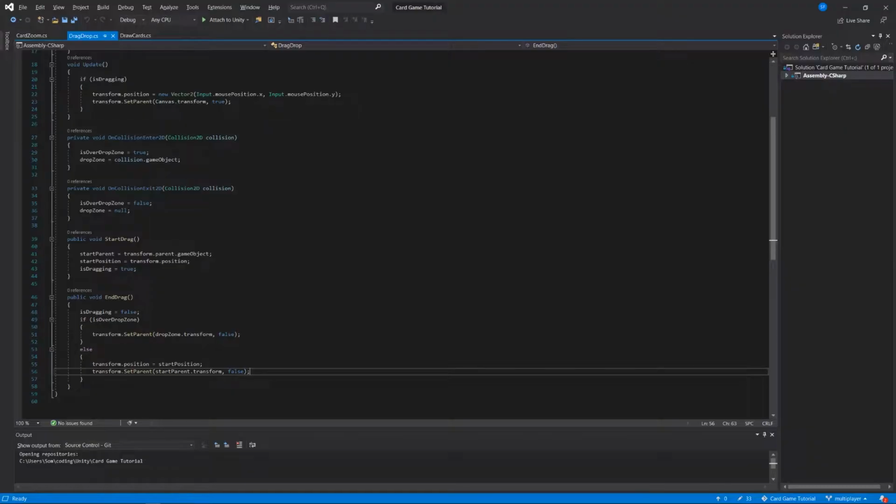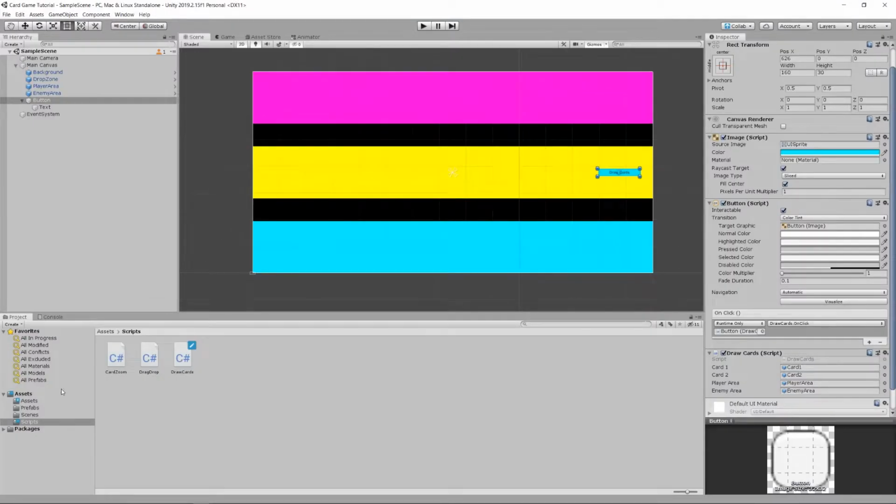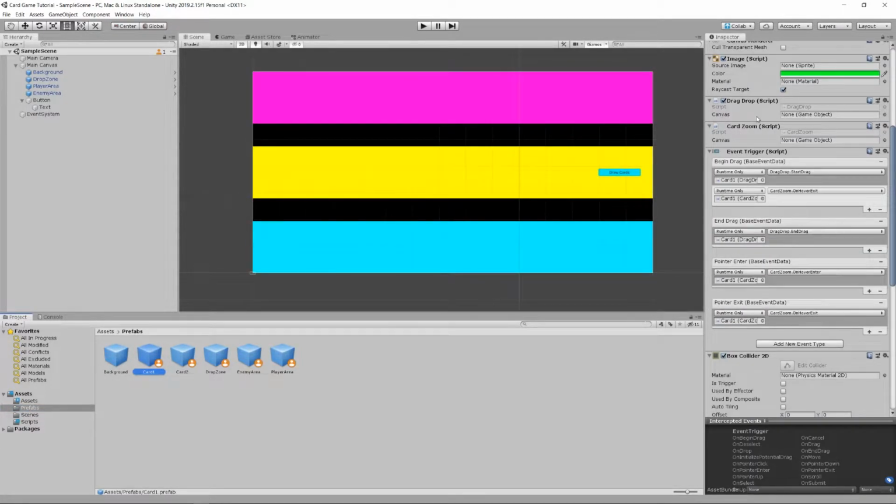And finally, in this card zoom script, that's the one that we use to create a larger version of the card on mouse over. We're just saying on hover enter, when the mouse hovers over this thing, create a new game object that's twice the size of it, and when we move away from it, on hover exit, just delete that new version of the card. Taking a quick look at the prefab, we'll see all of this in action. So we have the 2 scripts that are attached to it. We have the event triggers that when a drag starts, we should do the start drag function in our script.